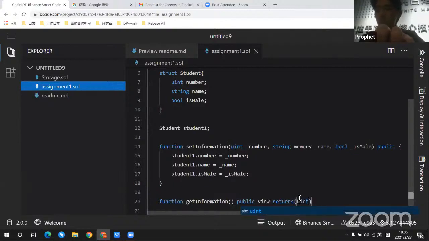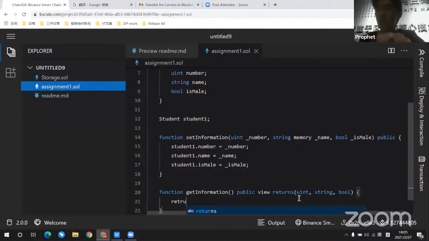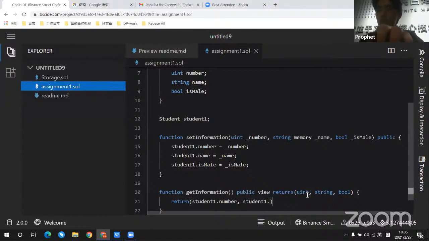The first is the same as those. We can just define this type here without its name, or you can define its name too. Yeah, it's okay. So after this, we can use the return keyword to return the structure value. Student first dot number, student first dot name, and the student first dot is male. So we finish here. After this process, we just finish the coding.